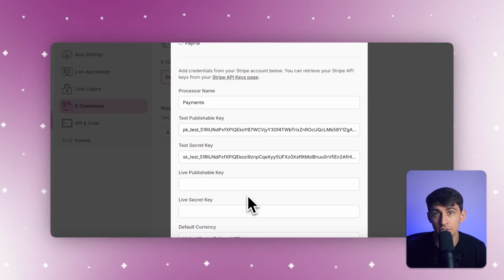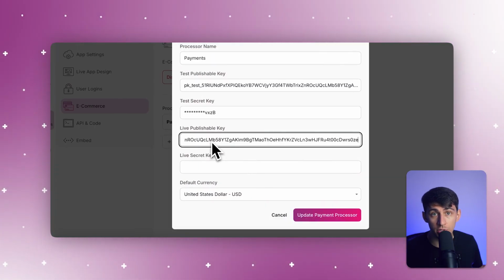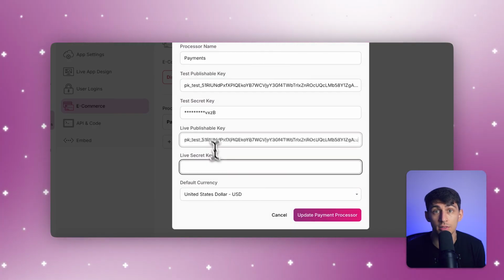For live transactions, we're going to need both the live publishable key and the live secret key. Live keys become available only after Stripe verifies that your business is legit. So don't worry if you can't access them immediately. You can update these later. So let's set your currency.